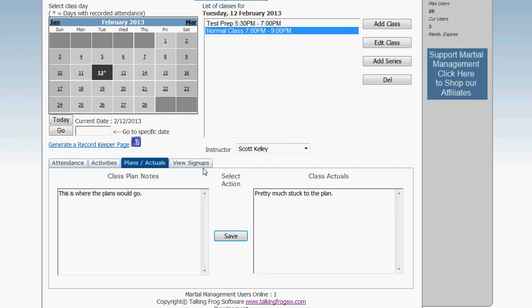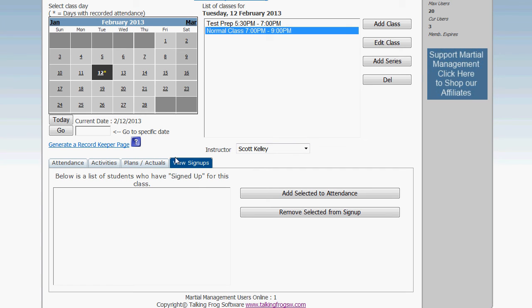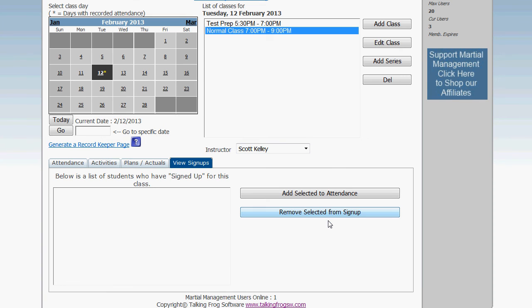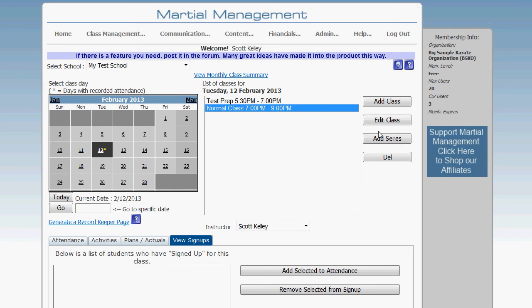And then finally, if anyone had come in to sign up for your class, and again we'll take a look at this when we go over sign-ups, you would see the list of students in this box, and then you can do the multi-select and add them to the attendance, or you can remove them from the sign-up screen. This is just a handy way to say, okay, these are the people that signed up, we'll go ahead and add them in if they all showed up. And that is basically the attendance screen.